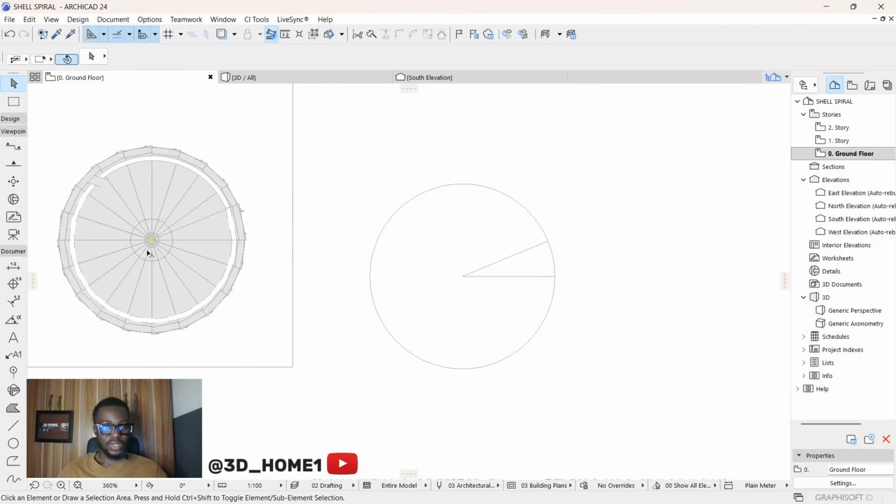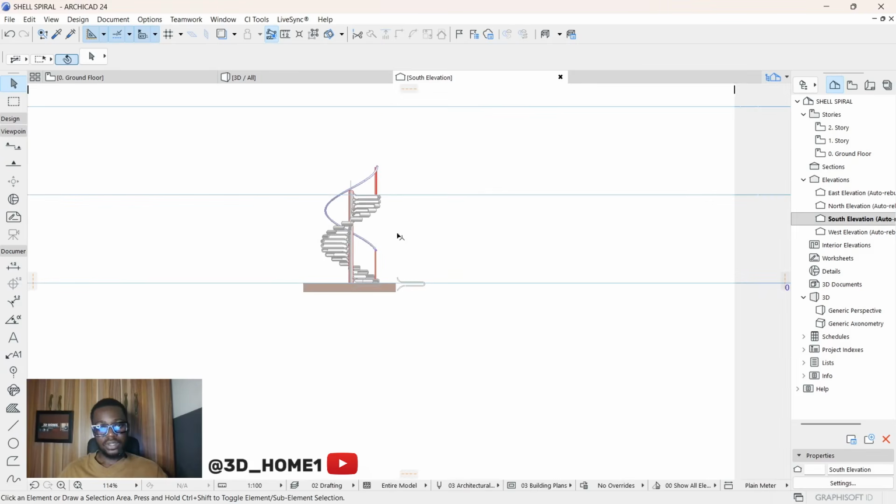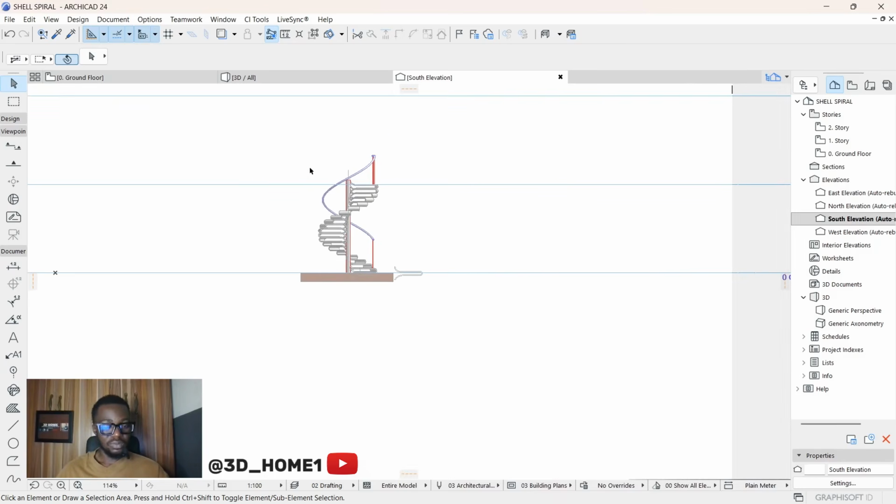Now we need to get our pole and the height. Remember the height of our headroom, we're using 3 meters. If you check from this elevation, this is the 3 meters we are using, from here to here. Once you know your height, you divide that 3 meters by the riser, which is 150, to give you the total number of steps. Don't worry, you don't have to fear anything because we're doing it together.